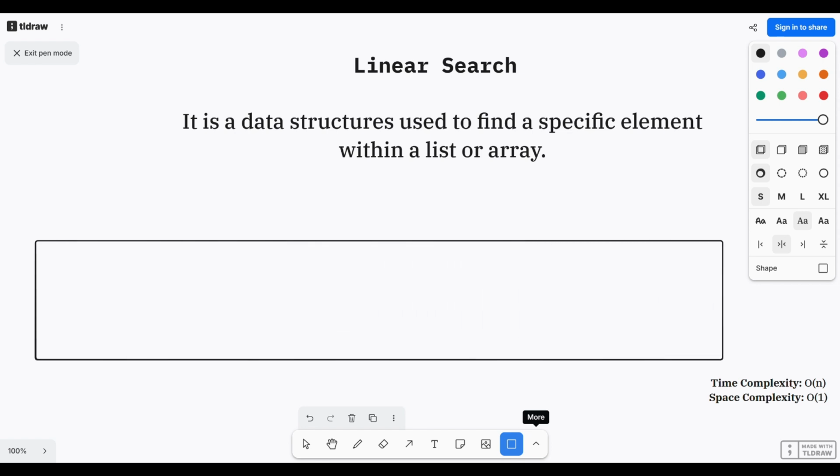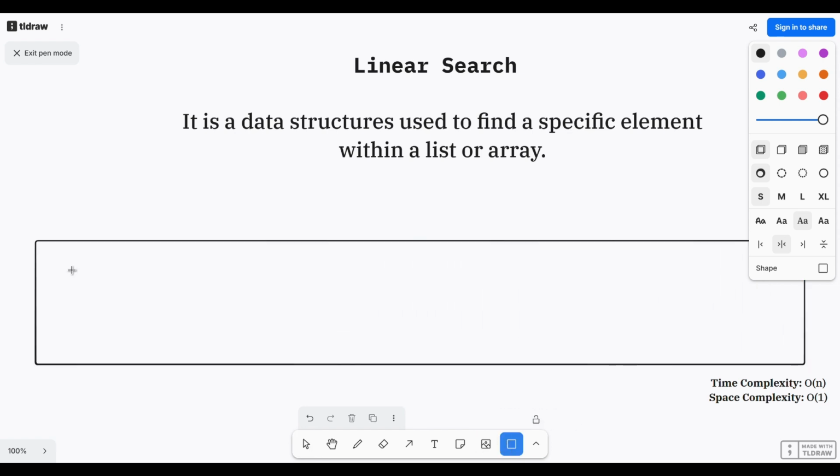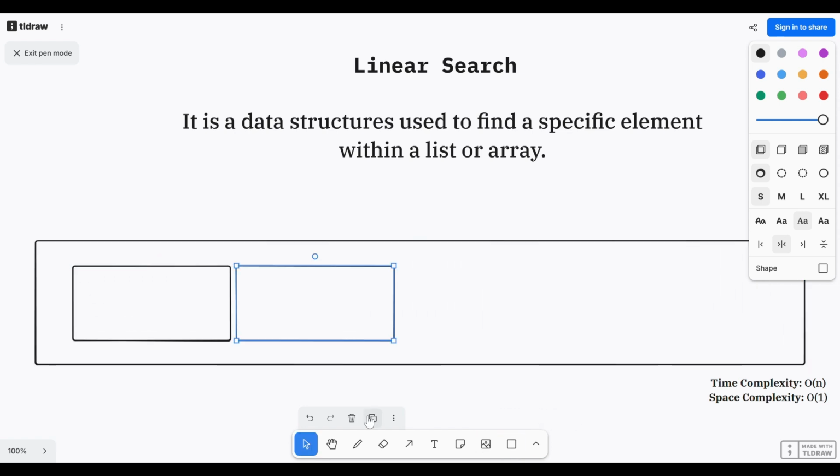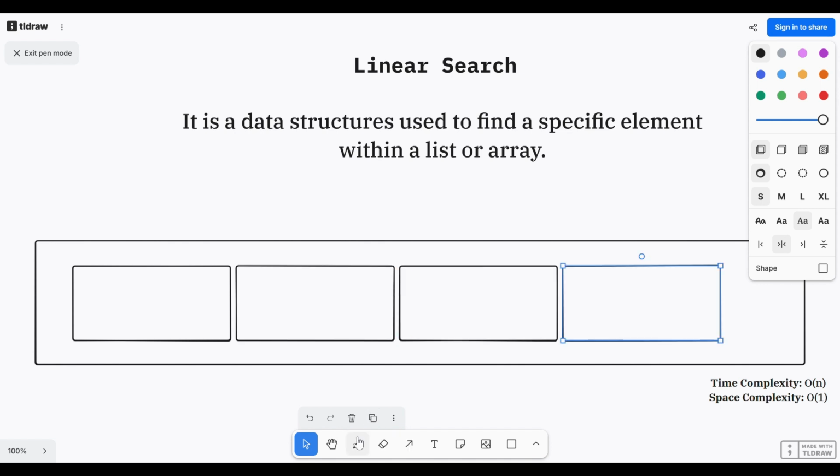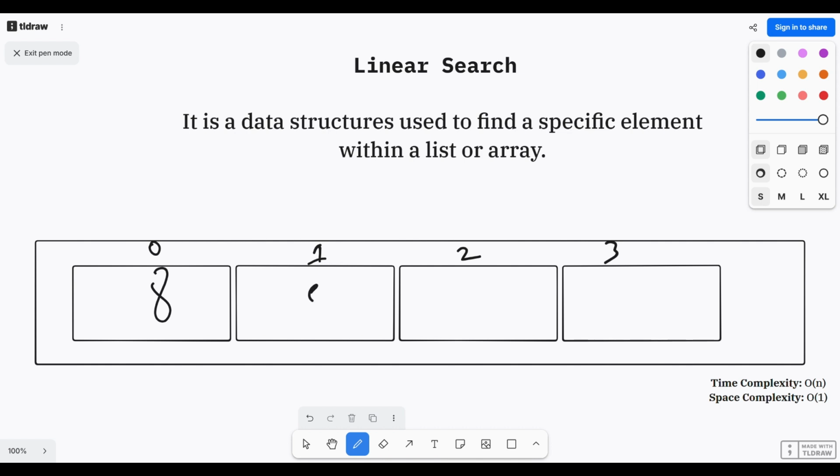We'll first create an array, then we'll add elements in it. Then we'll put the index. First is 0, then we have 1, 2, and 3. Then we'll add random elements like 8, 5, 4, 6. Let's consider we're searching for the element 6.